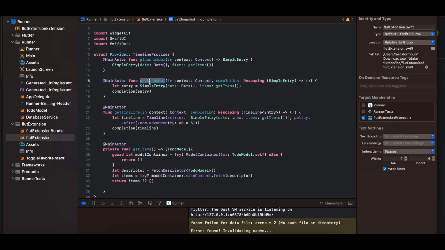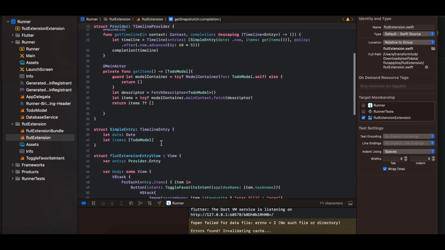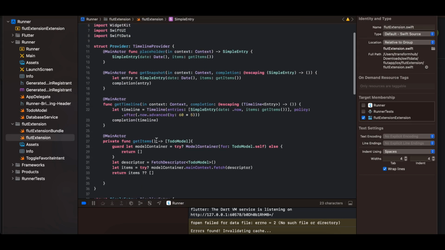And here we are generating a snapshot. Again, here you might see an emoji variable, so that has just been replaced by items, everything else remains the same. Here as well, simple entry, date is now, items get items, and the policy. So here we have defined that the widget should refresh after every 5 minutes. So here you can specify your time, but don't specify too low of a time, and don't specify it in seconds.